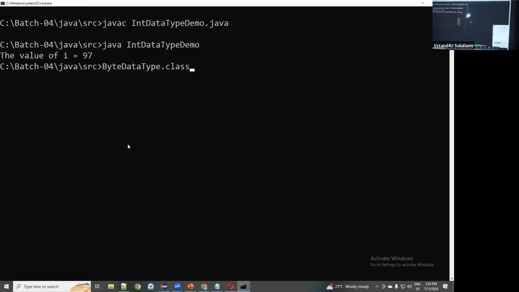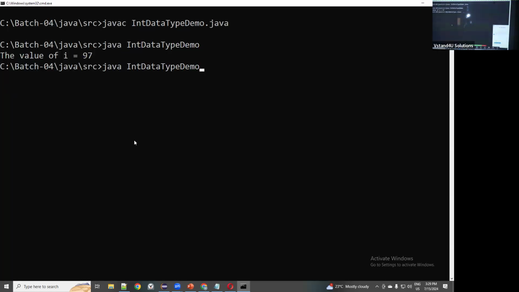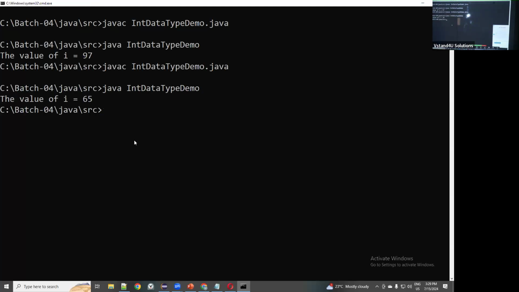Don't worry. Let me give you another example. Capital A, save it. Then if I compile, works fine. If I execute, the answer is 65. Are you getting my problem? How come this is working? Character data should not be working here.